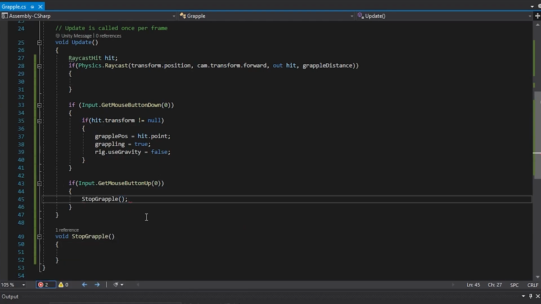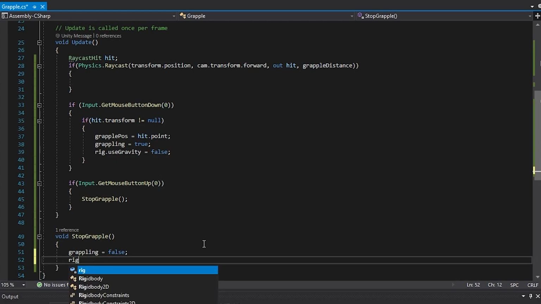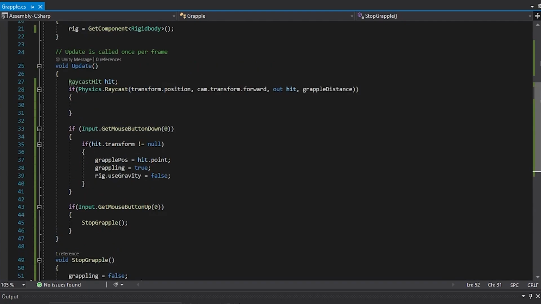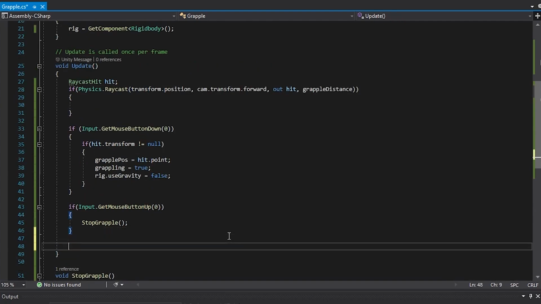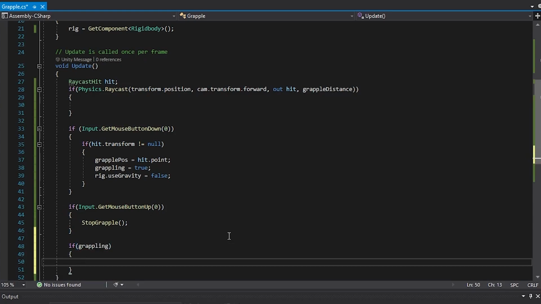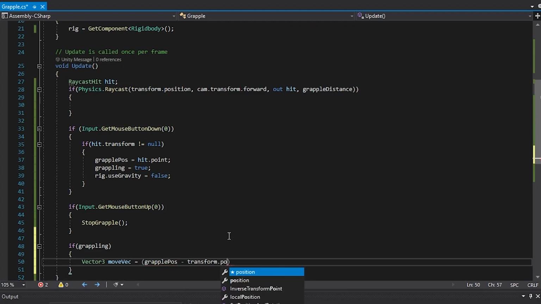Okay. So coming down to our StopGrapple function, we're just going to set grappling back equal to false and set our useGravity back equal to true, just like that. Okay, so now if we are grappling, what we want to do is create a new Vector3. This is going to be our move vector, and set this equal to our grapple position minus our transform position, and we want to normalize it.